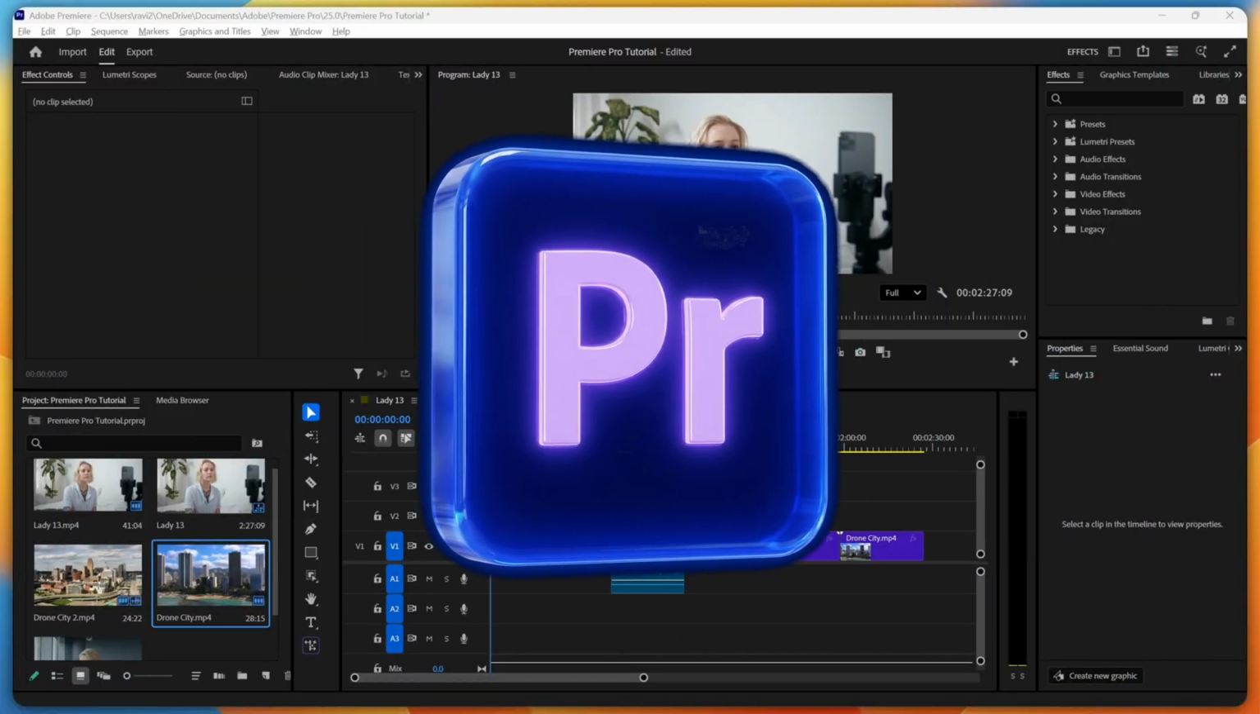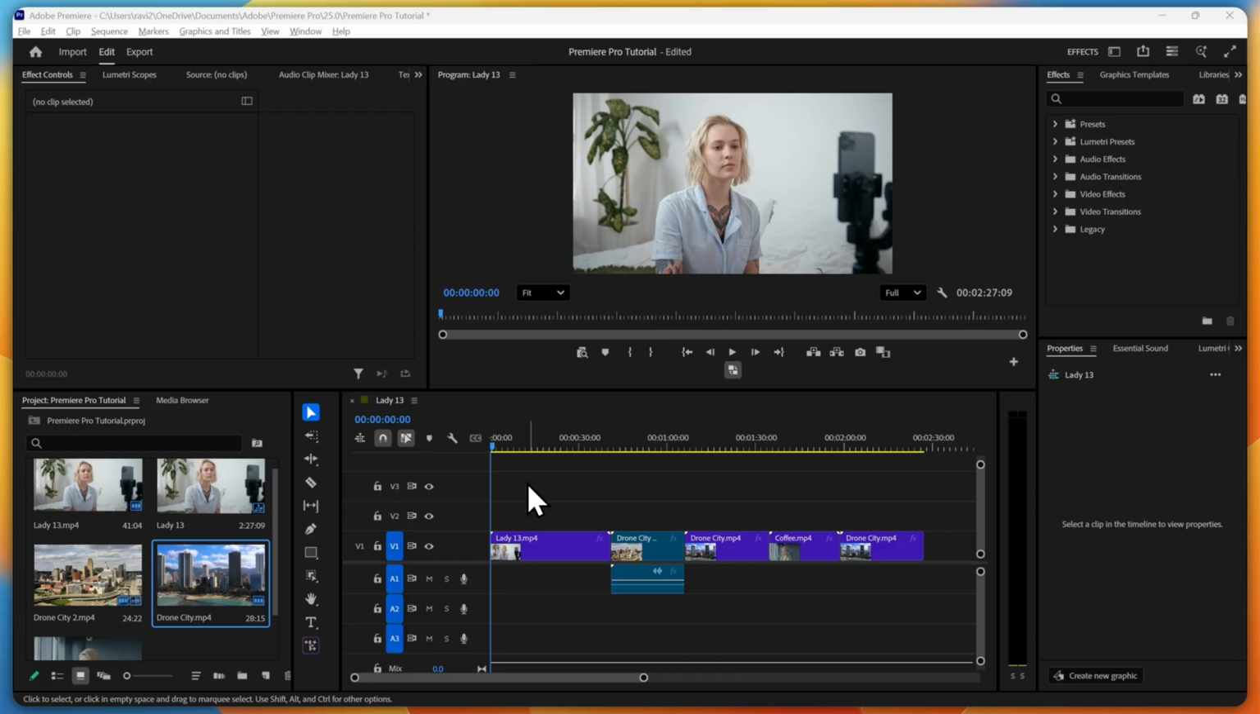In this video, we're going to learn how to use the hand tool for timeline navigation, which means moving around your timeline without affecting any clips. When you zoom in closely to make precise cuts, you may not see the entire timeline. Instead of zooming out, you can use the hand tool to scroll across your project.